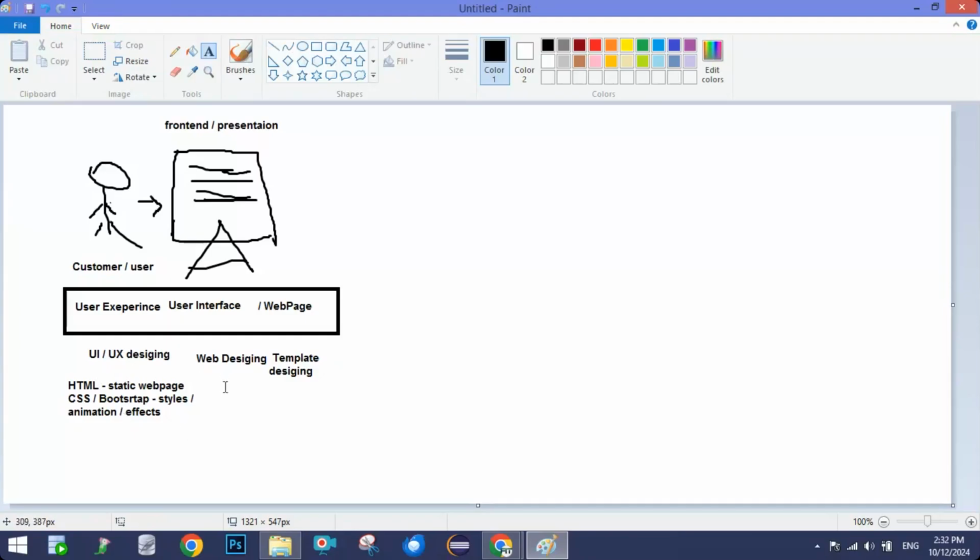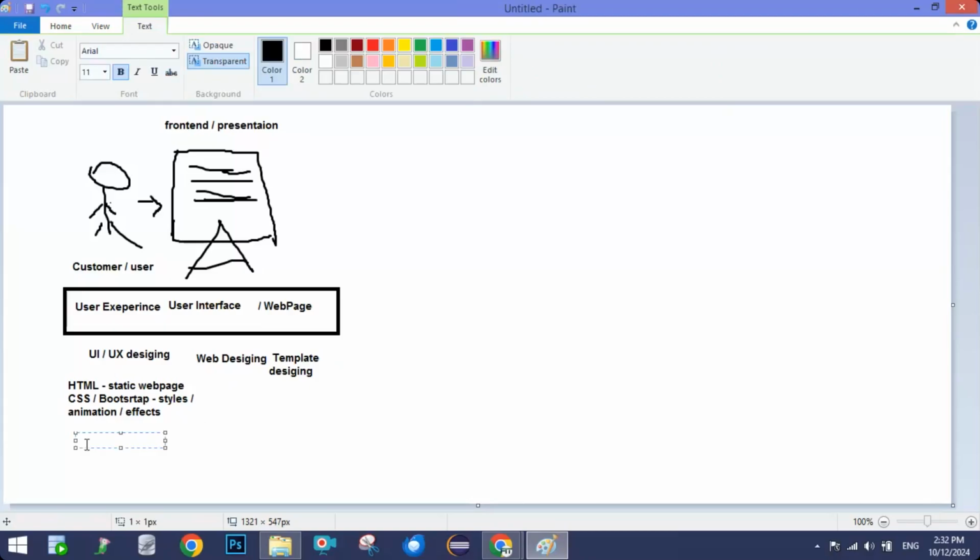Coming to the next point, now that we have completed the front-end designing, if you want to do some validations or front-end activities, we will use a scripting language, one of the popular ones being JavaScript. JavaScript is a client-side scripting language which will help you write client-side validations. Client-side scripting means if you want to run JavaScript, you don't require any server. Only the standalone laptop is required.